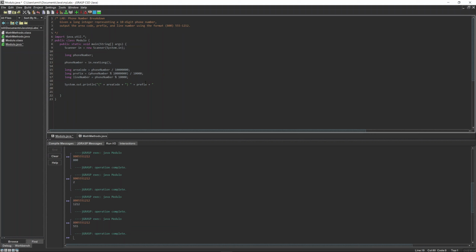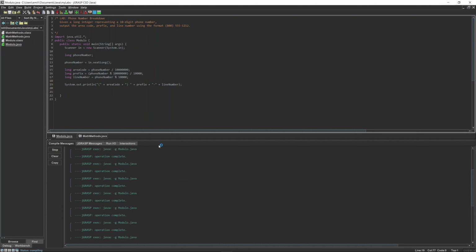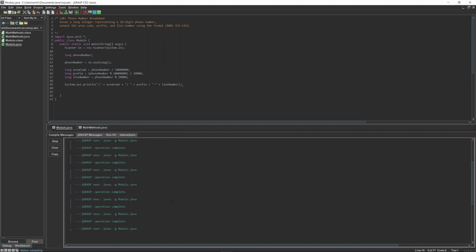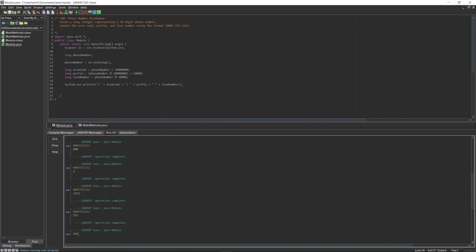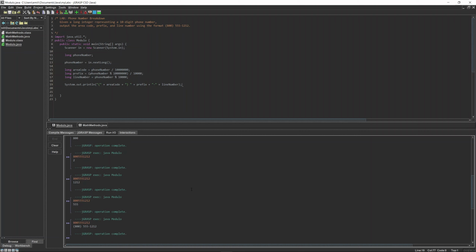Okay, now I want to put a dash there. No spaces with the dash in between the prefix and the line number. The last thing to do is append the line number. And that should close my line. That should print it. Okay, final test. 800, 555, 1212, and that should format it. There we go. And that's how you complete this lab.